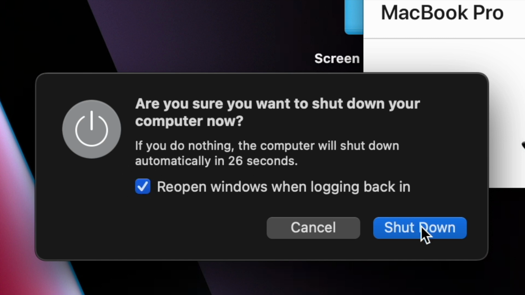And then when you're done, you have the option to shut down, or if you want to, cancel out of this and abort this mission right here. All right, so I'm going to go ahead and press cancel, and I will show you the other way how to shut down your MacBook Pro.